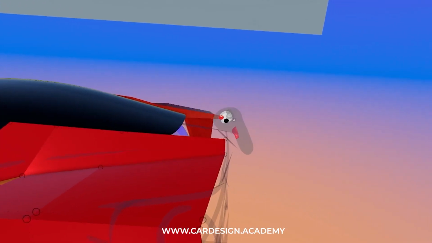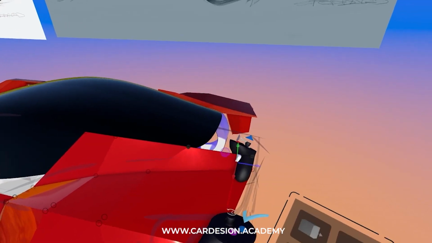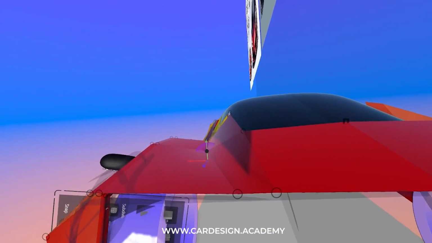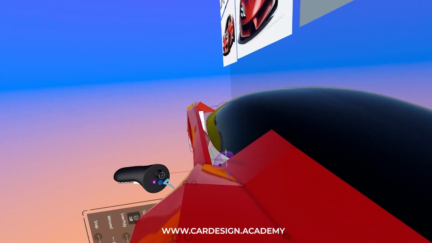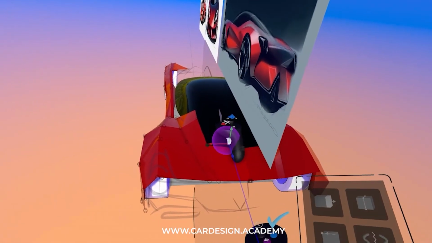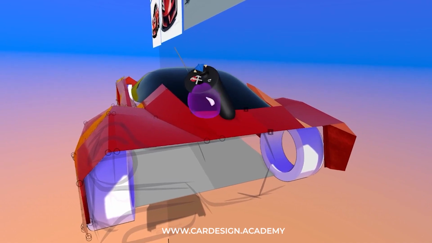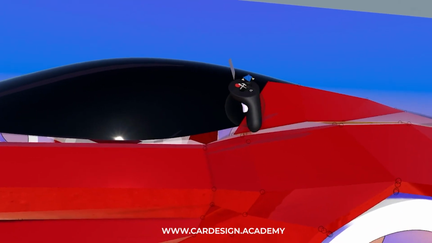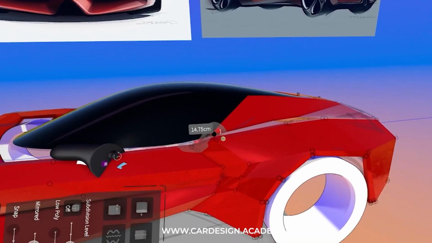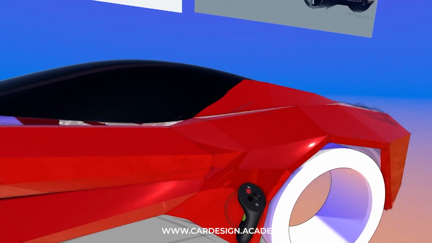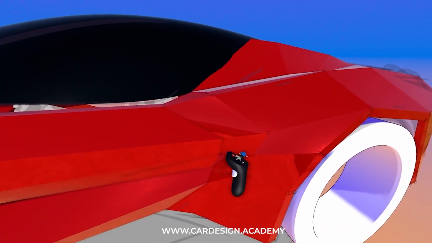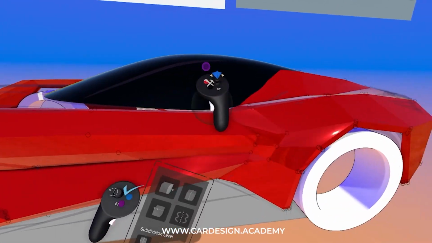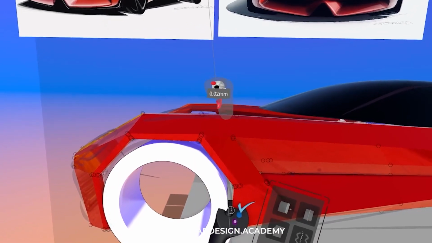Building that sail panel. You see everything automatically snaps to the mirror plane really well. I'm just continuously adjusting everything to fit the sketch.